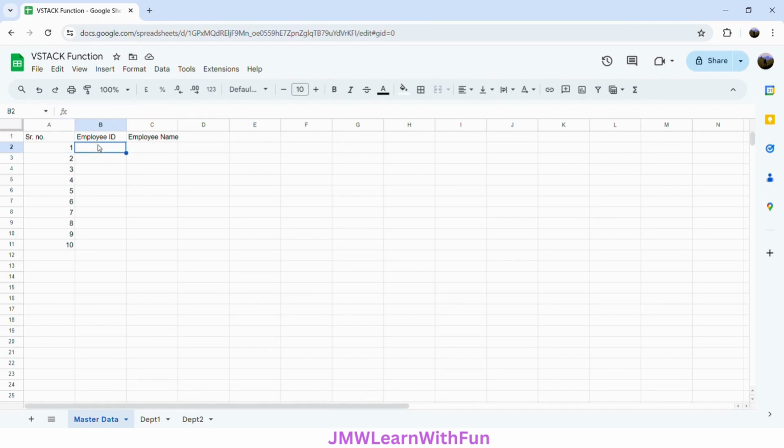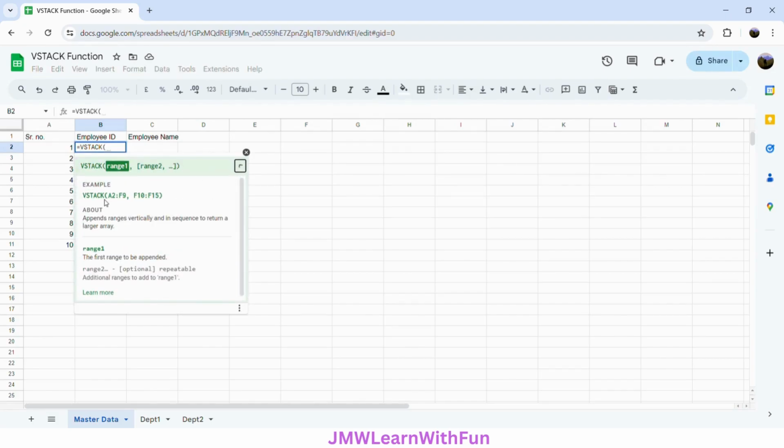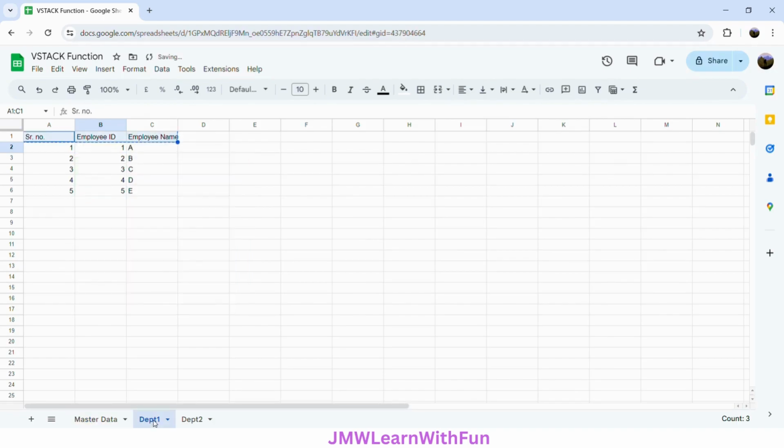To get the data for employee ID and employee name from both department sheets, we will use the VSTACK function. VSTACK function appends ranges vertically. It takes range 1 and optional range 2, and so on. An example is shown. VSTACK function appends ranges vertically and in sequence to return a larger array. For our case, range 1 we want to take as range B2 to C6 from Department 1 sheet.